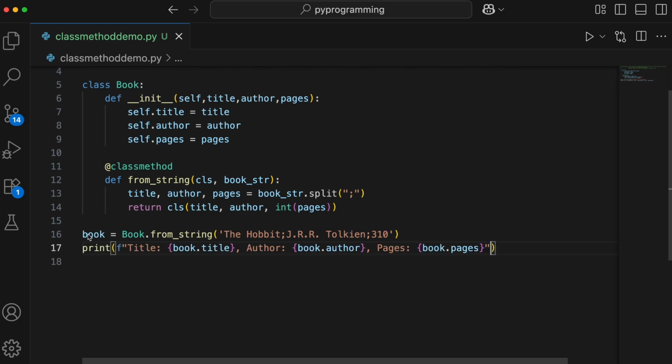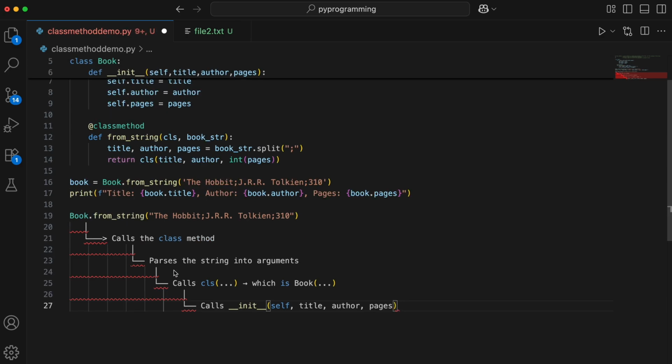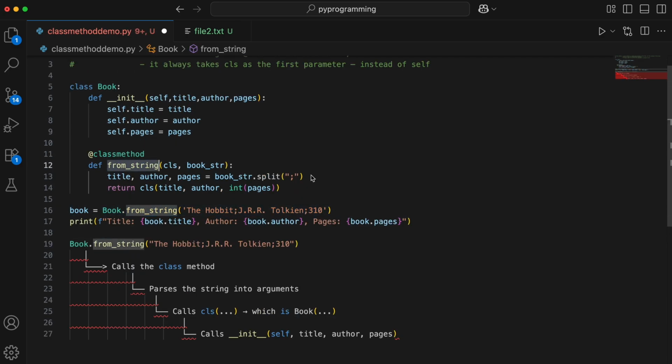So what exactly happened here? You are calling this method and you are not even invoking the constructor, so how did this work? Let's look at the flow to understand what actually happened. This line is calling the class method, wherein we are parsing the string into arguments, and then in the return call, we are making this call.